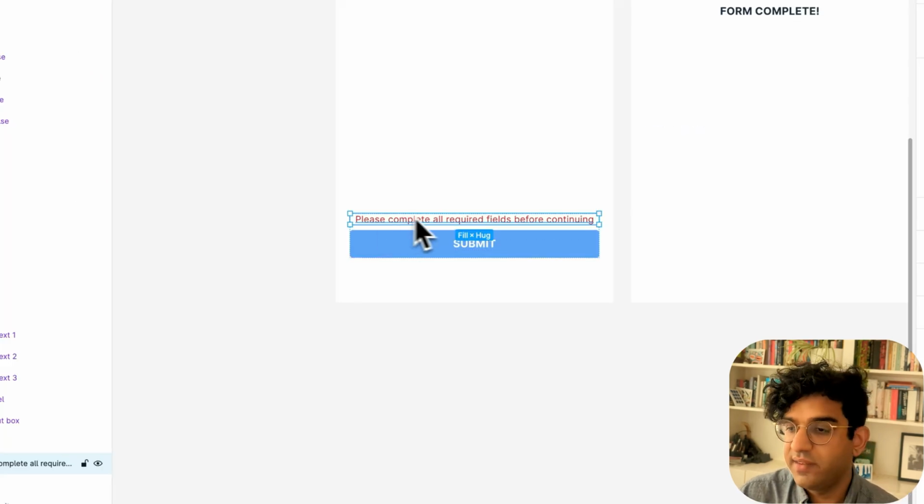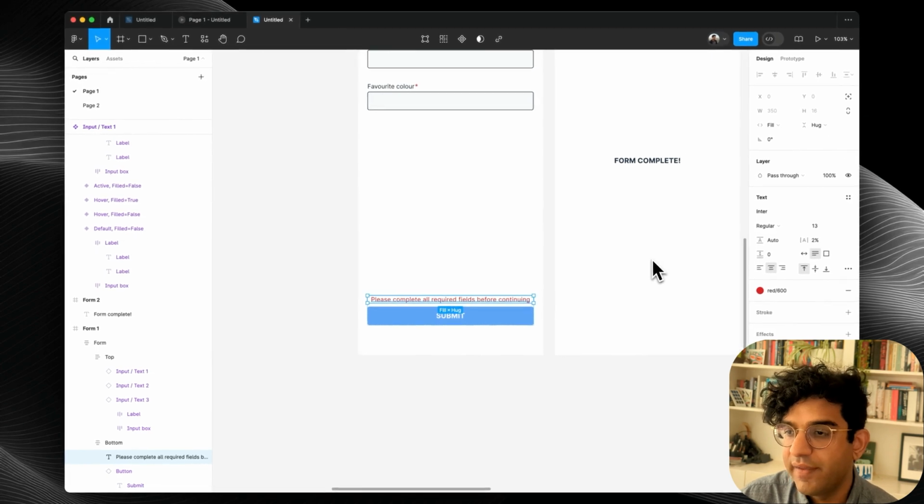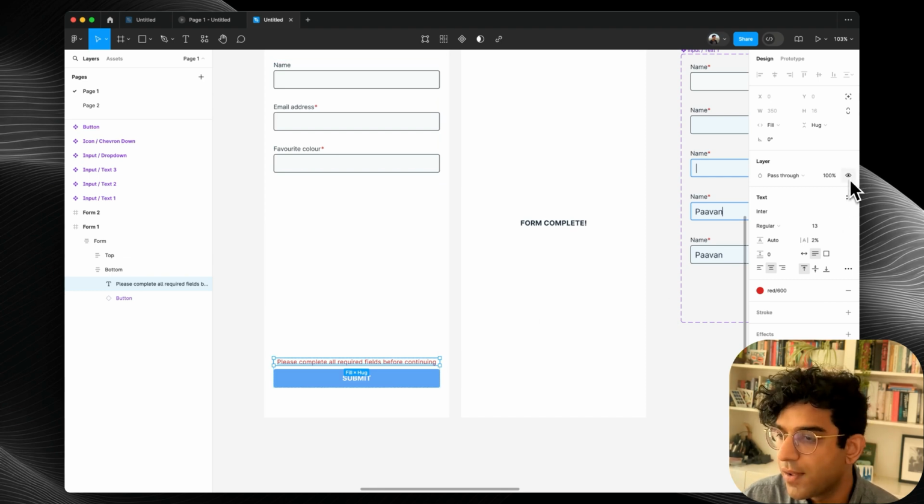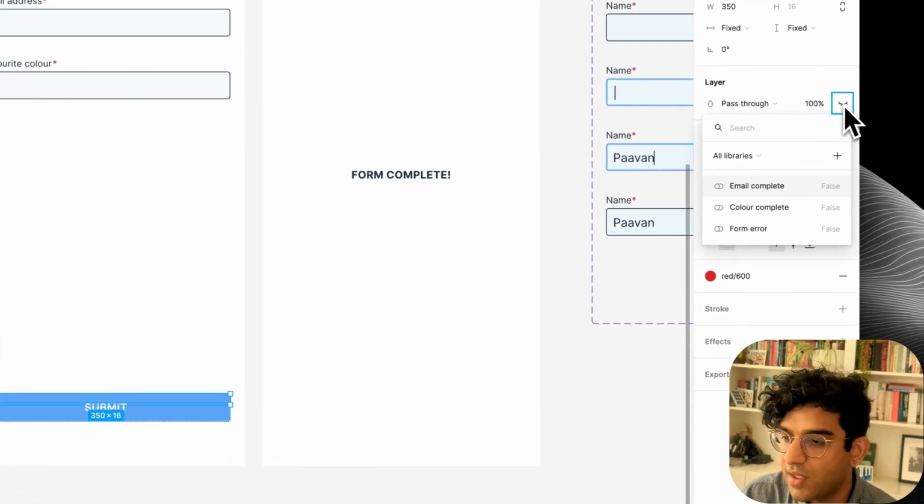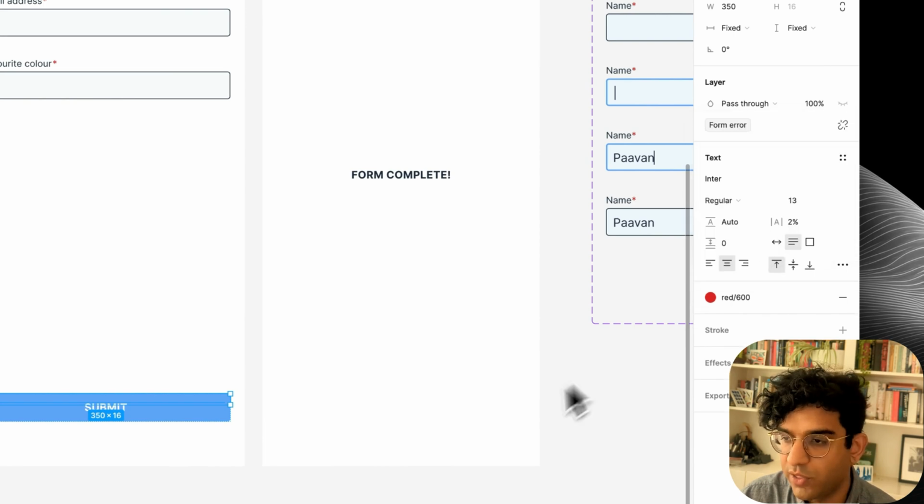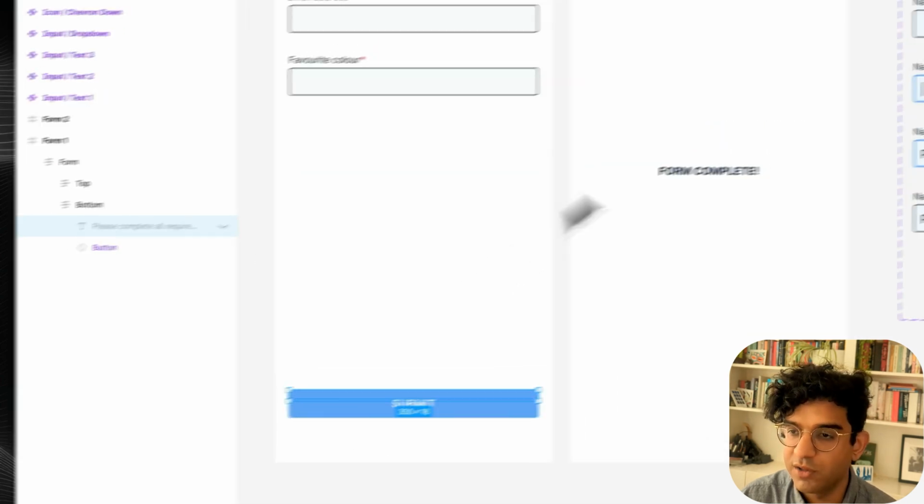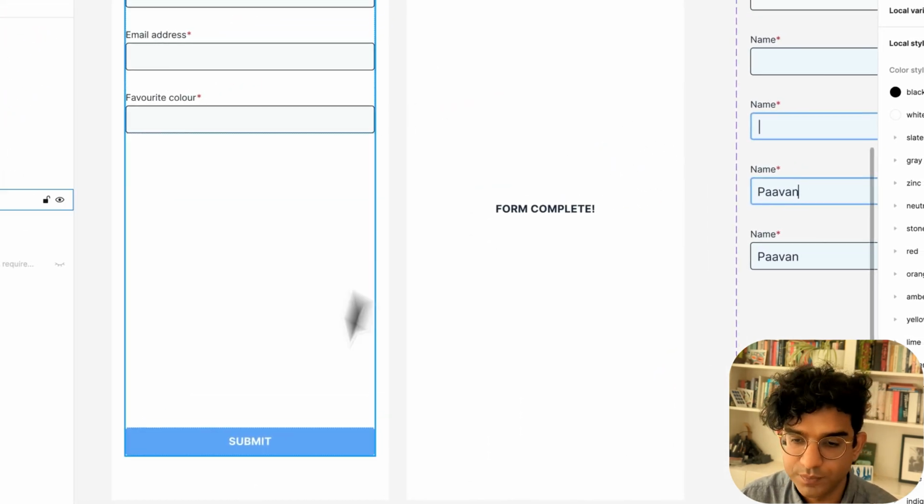So once we've got our text element here, we're going to link this visibility to whether there's a form error. So we're going to hold down Control on our keyboard and click on this eye icon. This is one of the most confusing parts of advanced prototyping in Figma because it's not obvious that this bit exists, but holding Control on your keyboard, we're going to link the eye icon to form error. So that basically means that that text element will only show if the form error local variable is set to true.